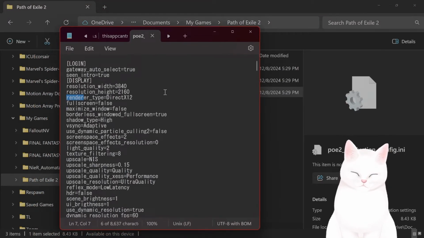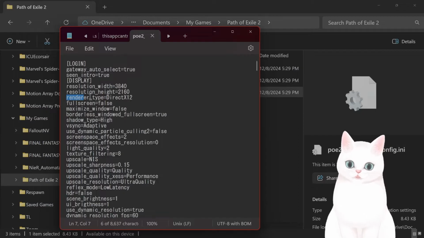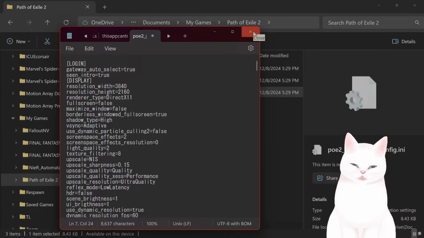And what you want to do is look for renderer type DirectX 12. So try to change this from DirectX 12 to DirectX 11. Close it and then save it and relaunch the game to see if it works.